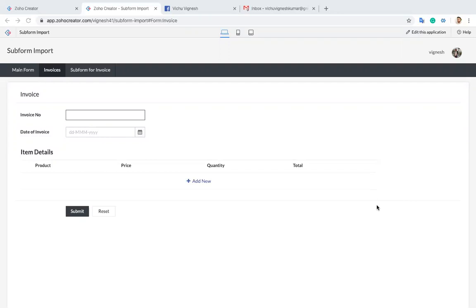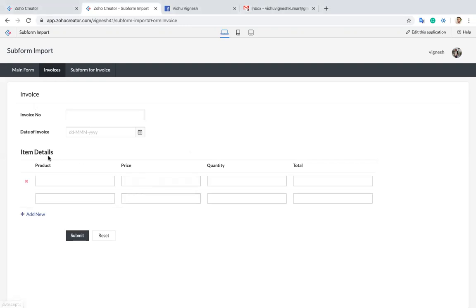That is one way to import a record into a main form with subform data. This is another way. I have an invoice form, with an invoice date and a number of line items. What I'm planning to do here is upload the existing data into this form. I will show you how to do this.